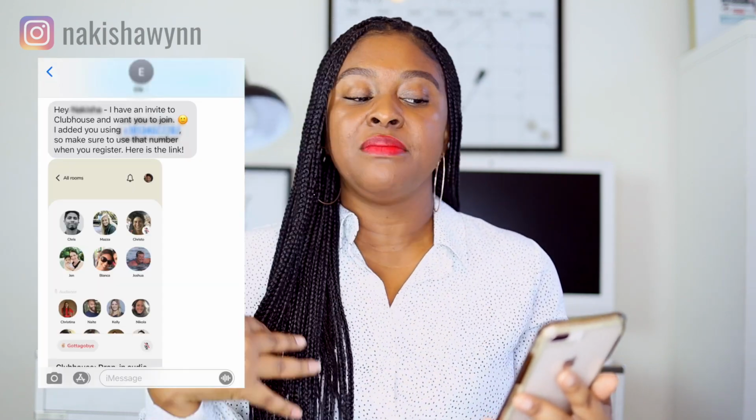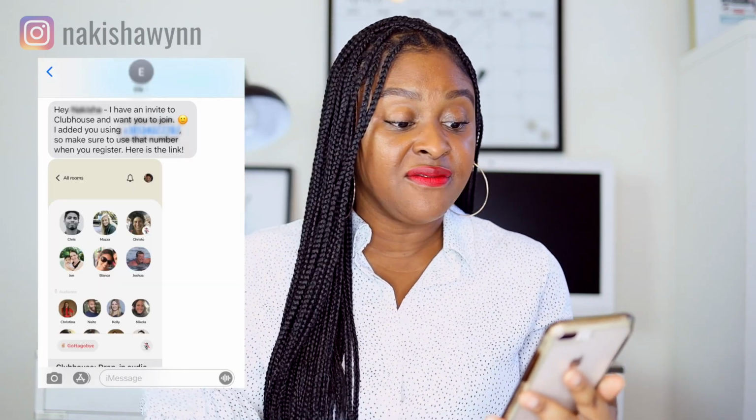But if you look underneath that search, you'll see everybody that's listed in your phone, and you can simply click on invite, and it sends them a text message that simply says, hey, I have an invite to Clubhouse and I want you to join. I added you using, and their phone number is listed there. So make sure you use that number when you register, right? And then it's their link to go ahead and sign up for Clubhouse.